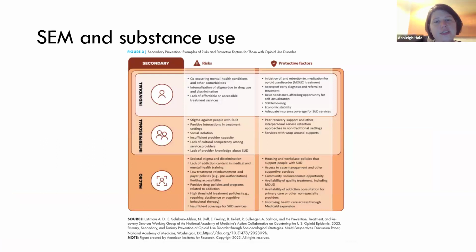They also do this for secondary and tertiary. So you'll see the secondary prevention image here. And you'll just see some examples. And so, risks being things like co-occurring mental health conditions and comorbidities. And when we see somebody with a substance use concern, what is the likelihood that there may be another mental health concern there? And how do we create intervention and treatment systems as well as prevention systems that help address that, right? We see stigma and lack of affordable or accessible treatment services. So some risk factors there at the individual level. At the interpersonal level, we see stigma again. We see punitive interactions, social isolation, and more.